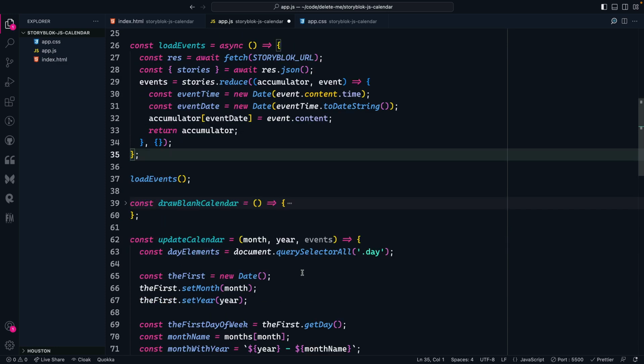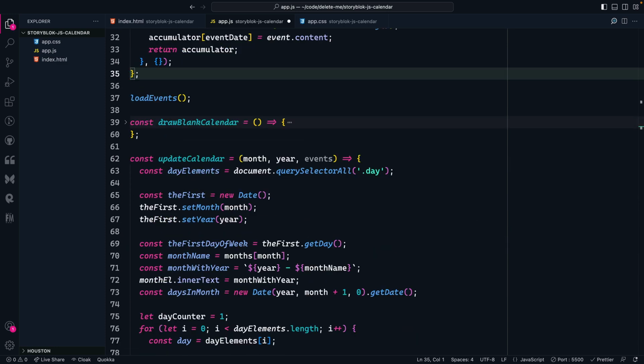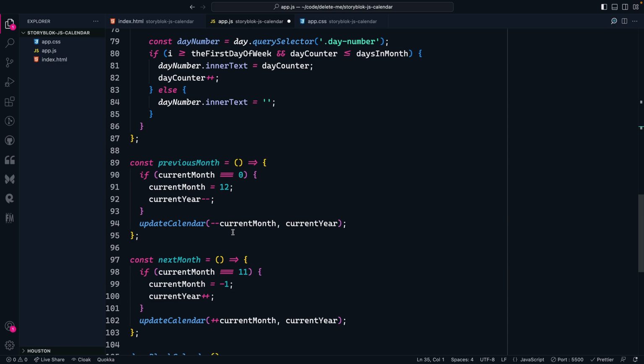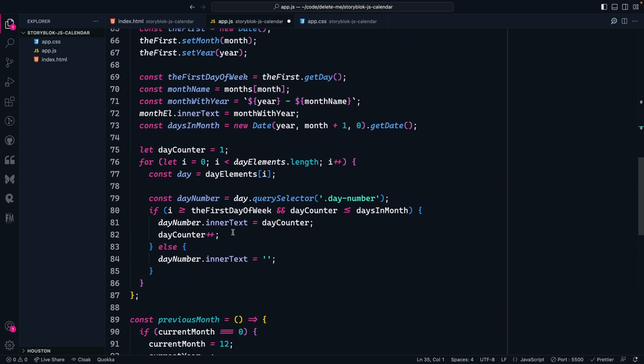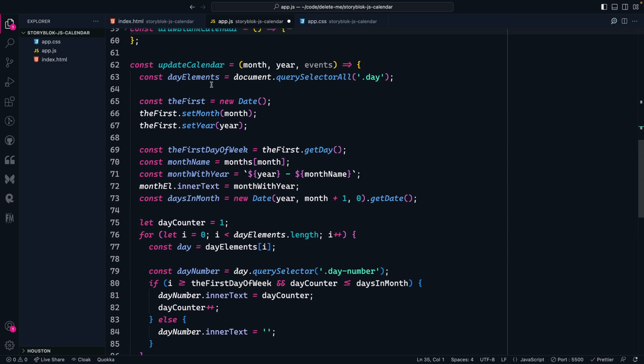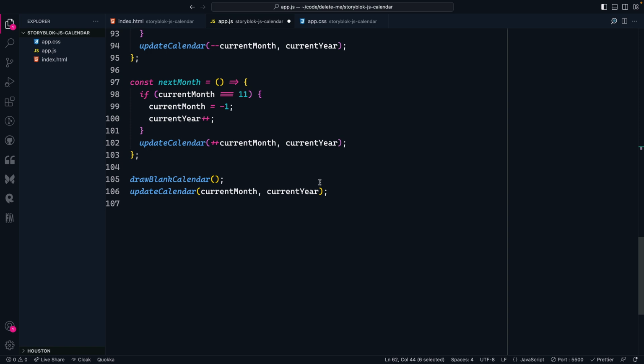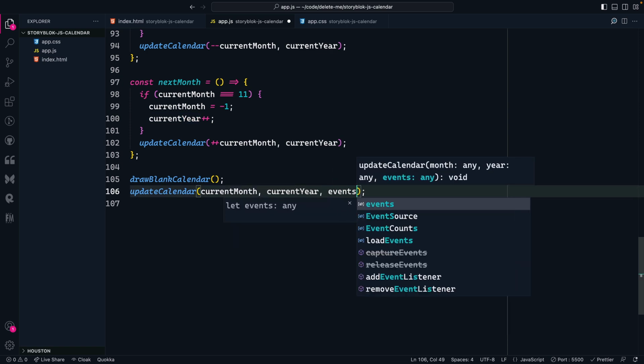Now, when we update our calendar, we want to know if for the given date that we're on, there is an event that matches that. So let's scroll down to, actually we were in the right place. So to our update calendar function. And remember we said we were going to pass in the events. So we want to pass in the events here. The problem is these events haven't actually been loaded yet.